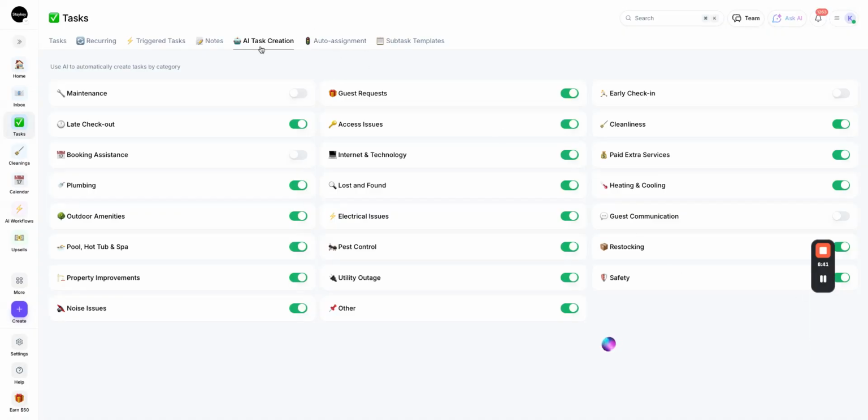So you would go into this section and you can select the categories that you would like the AI to be automatically generating tasks for. And just a tip for this, if you feel like too many tasks are being generated about things that you're not interested in addressing, make sure to come to this section and review which toggles you have switched on and switch them off for anything that you don't want the task to be automatically generated for.